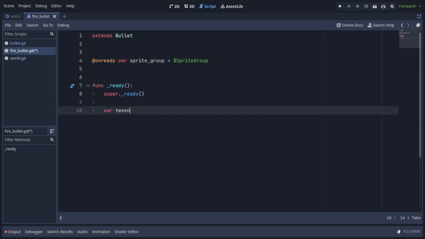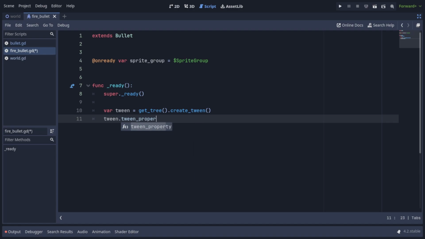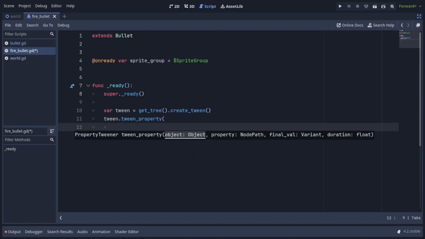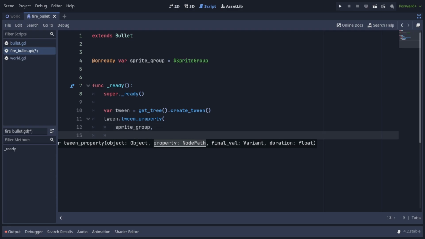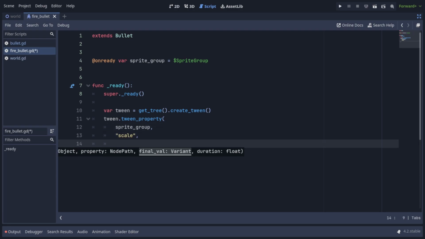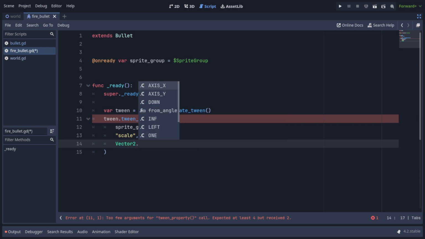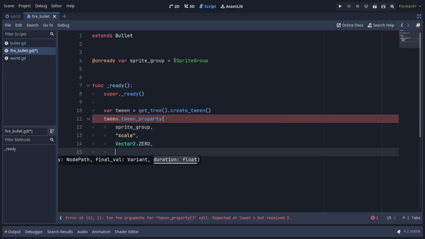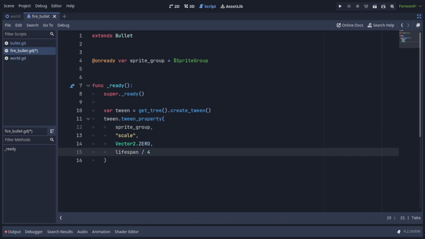Now we can make a new tween by calling get_tree().create_tween. We're going to use this tween to scale down the bullet, and we're going to do that by writing tween.tween_property. We have to specify which node we're going to be changing, and that is going to be sprite group, which property we're changing, and that is scale, the final value, which is going to be Vector2.ZERO, and the duration of the animation, which is going to be lifespan over 4, so a quarter of the bullet's lifespan.